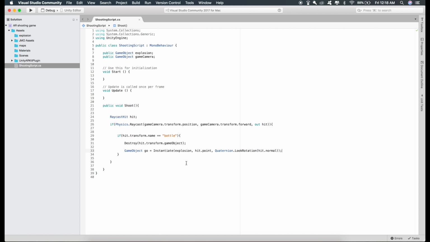So let me explain what I just did here. We need to raycast a ray into the real world. So we are calling this raycast function, and this raycast function has three parameters. First parameter represents where that raycast is originating from. So it's originating from the camera. So we wrote gameCamera.transform.position. The second parameter is the direction of that raycast. So the direction of the raycast is the forward direction. So I wrote gameCamera.transform.forward. And the third parameter stores the raycast in the hit variable that we created here.